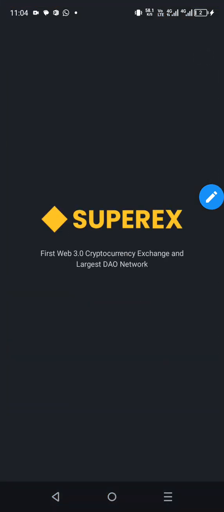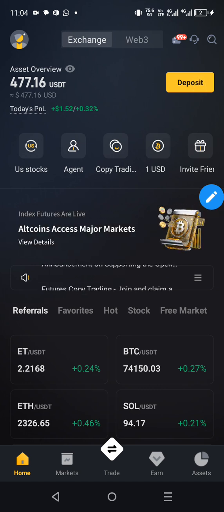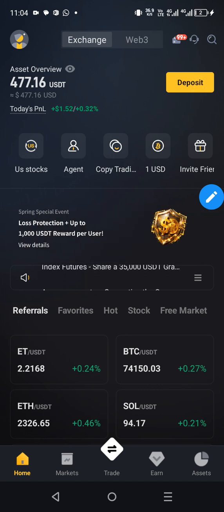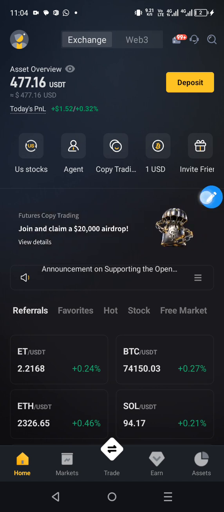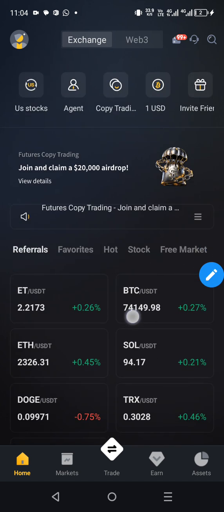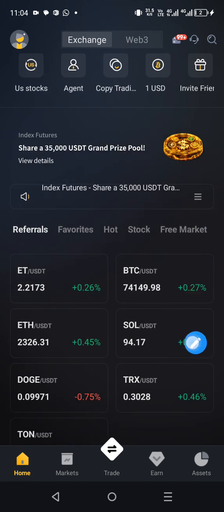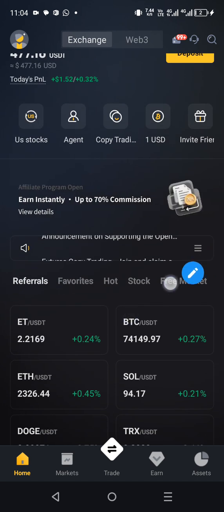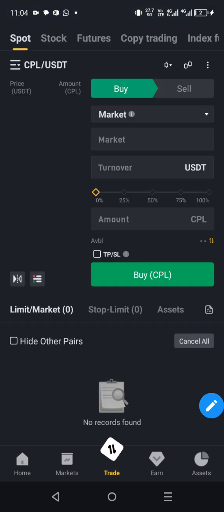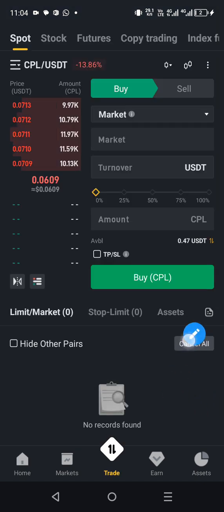So this is my SuperX crypto exchange. So for the sake of those people that don't know how to convert CPL into USDT here on this SuperX, first thing you have to do is make sure you come to the trade section at the bottom of your SuperX dashboard. Click on it. Once you click on it, make sure this page is showing you spot at the top. Can you see mine is on spot already?